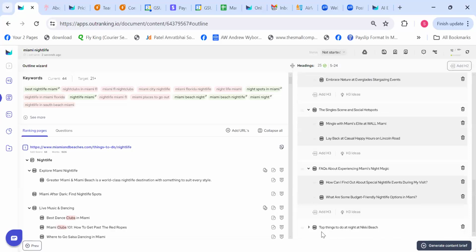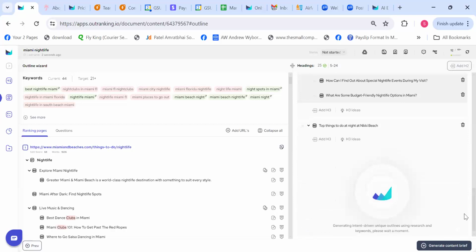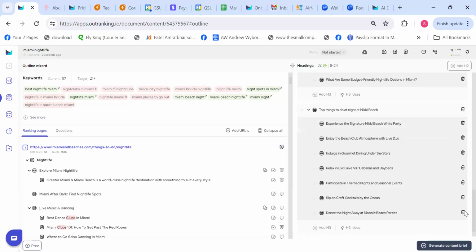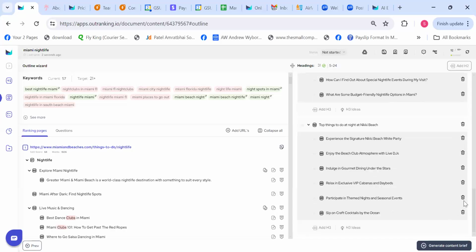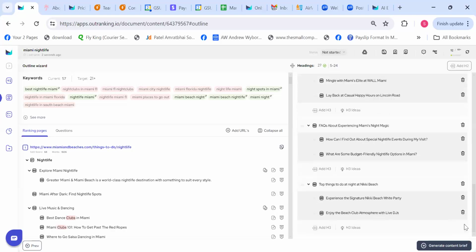So top things to do at night at Nikki Beach, and you would like to get some ideas for H3 on this topic. You can click on H3 ideas, and it will generate some more outlines for you on the basis of the H2 that you have selected. Here you go. Experience the signature Nikki Beach white party. Enjoy the beach club atmosphere with live DJ. Indulge in gourmet dining. So yeah, it's coming up with the right context of H3s here. So let's quickly go ahead, and I will keep a couple of them, and we will quickly move on. Yes. Oh yeah, we have a lot of outlines.